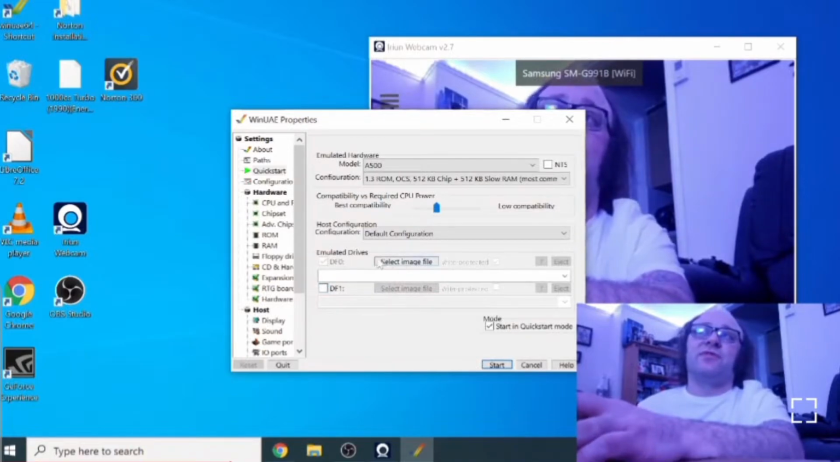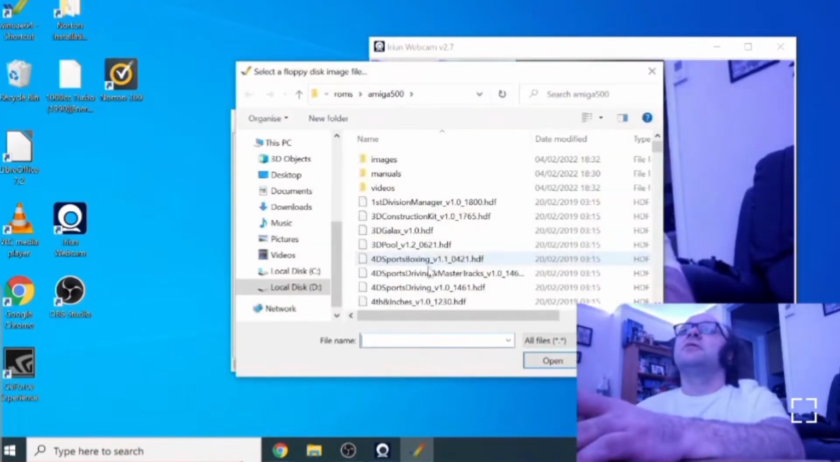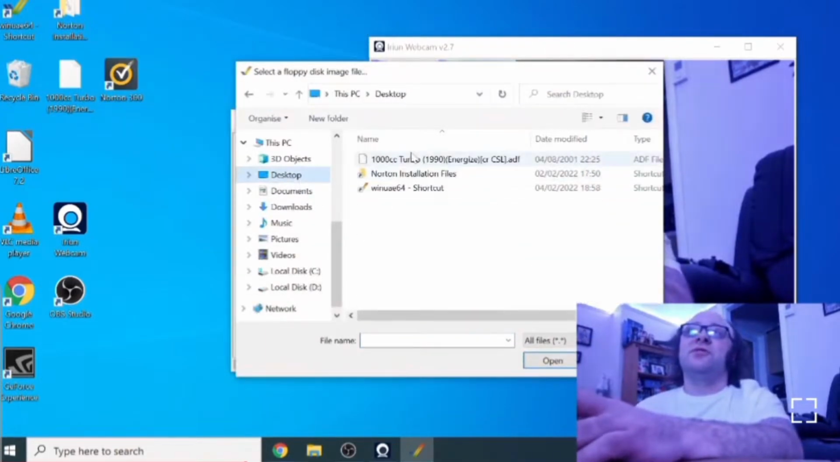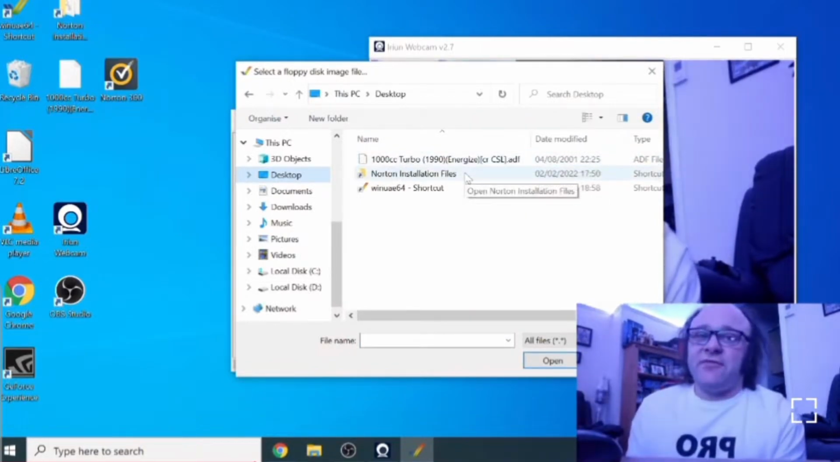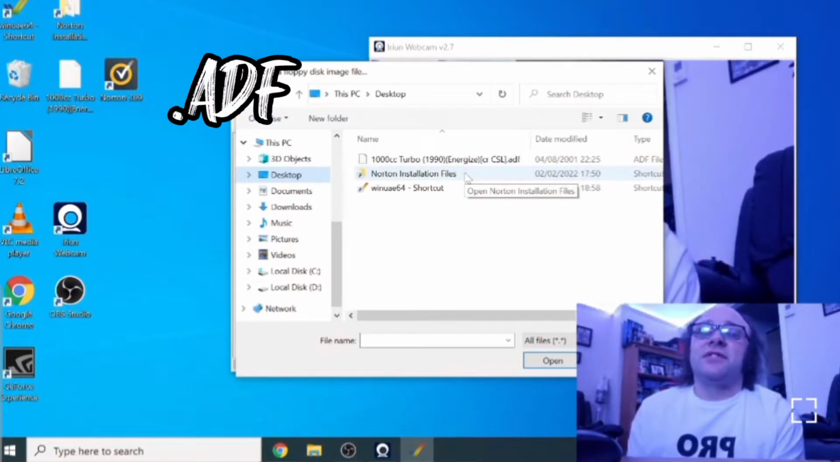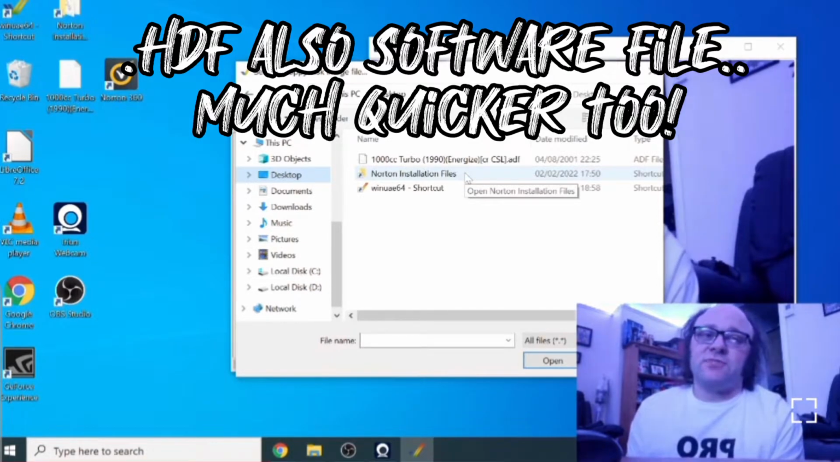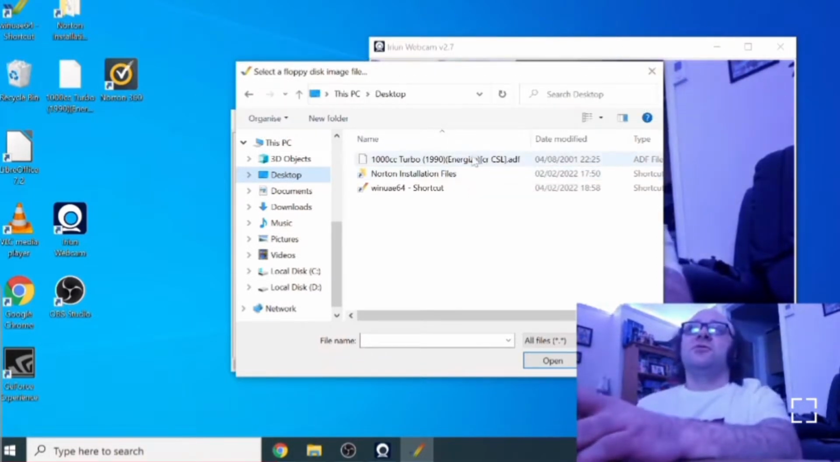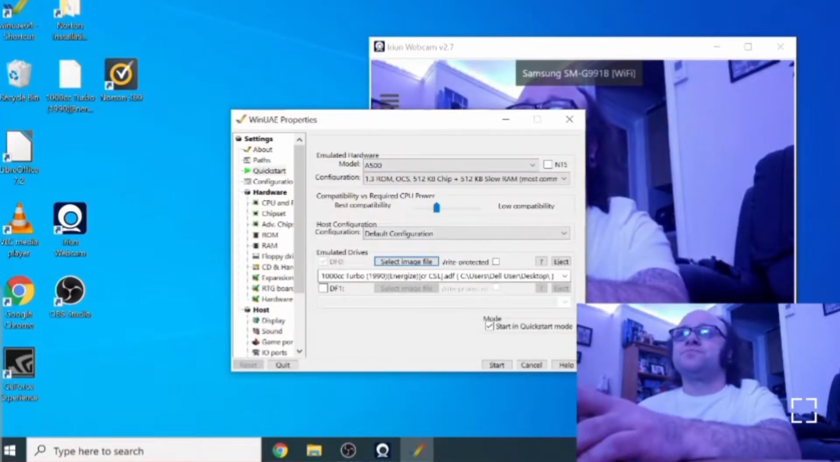It's what I'm going to do with DF0, select image file. So select image file on DF0. And then we just go to find your game, which is highly likely it's going to be an ADF format. ADF format is Amiga disk file, and that's a very popular format which Amiga games are. So I'm going to just load up a very basic game. I've no idea what this is, whatever, but it's 1990s, I'm guessing. It's quite early in the Amiga life, sort of average game, so just click on that.